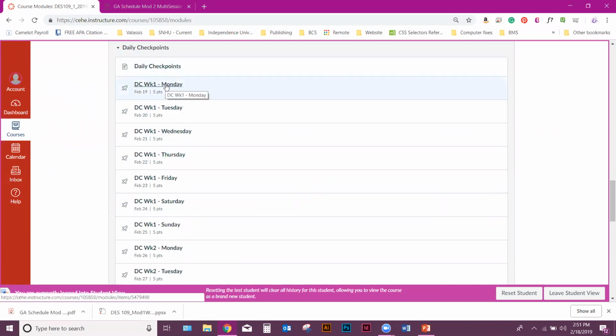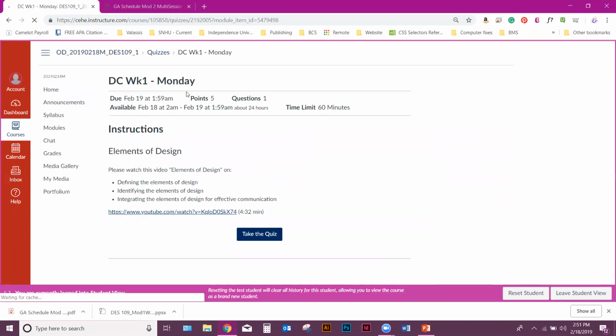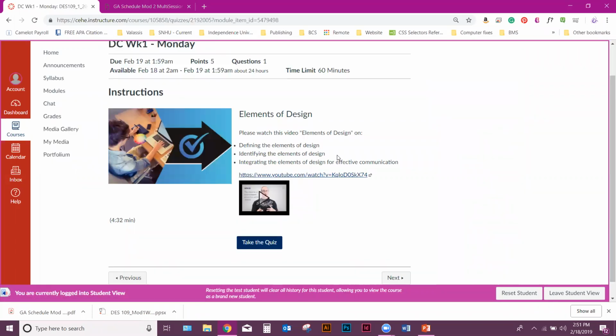So these daily checkpoints, for those of you that might not remember, or maybe this is your first course, are very brief, kind of like mini quizzes almost.